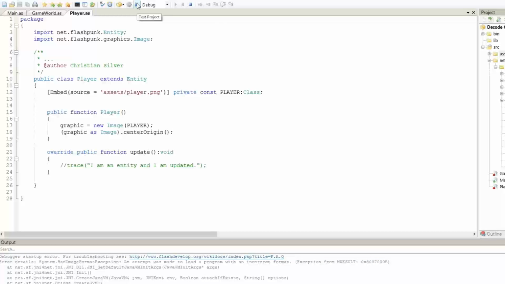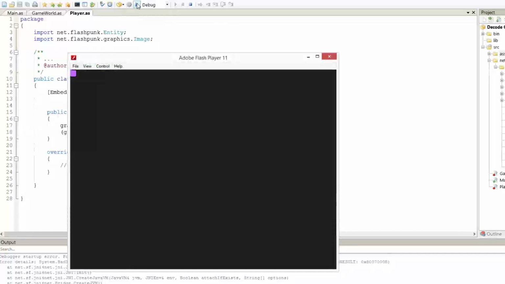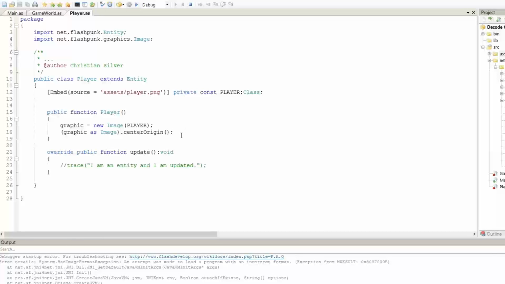what we will see is not much less than what we saw before. And that's because the player's coordinates are currently at 0, 0, which is the top left of the screen. Now if the image is centered around the top left of the screen, we won't see three quarters of it. But what we can do now is move the player with a lot of ease.